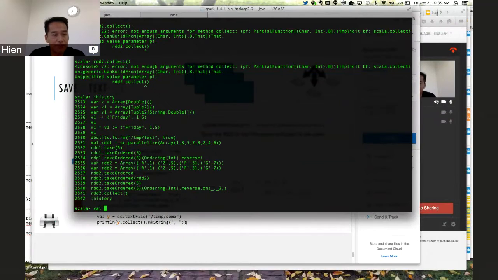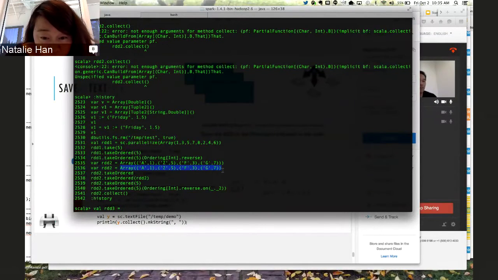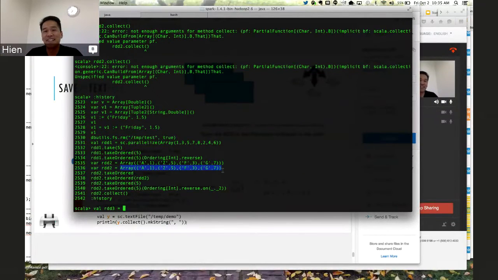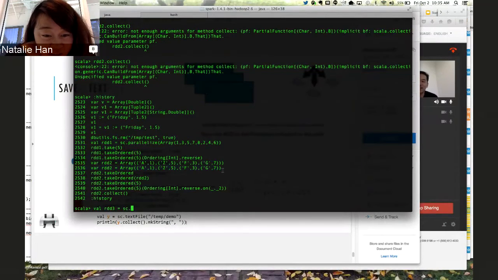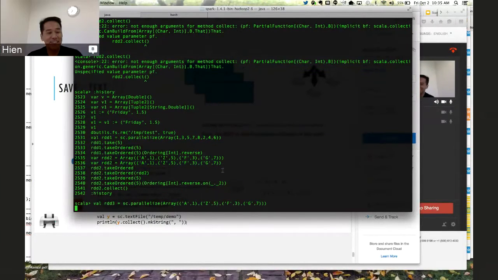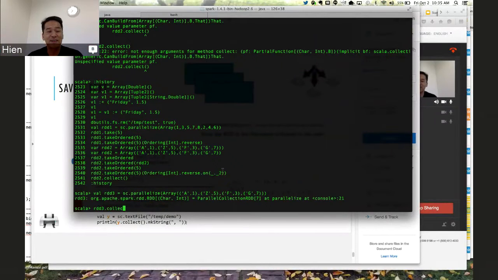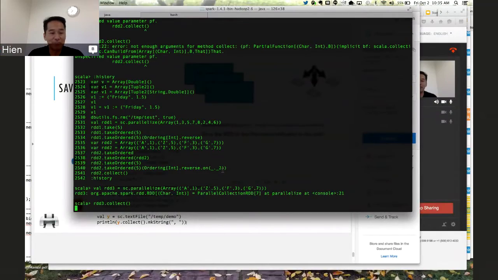Okay, let's try this one more time. RDD3 equals generated. Oh, you know what? There's one more parenthesis. No, I made a very silly mistake. All I did was create an array. I didn't parallelize it. That's why when I do collect, which is an RDD API, I didn't see it.